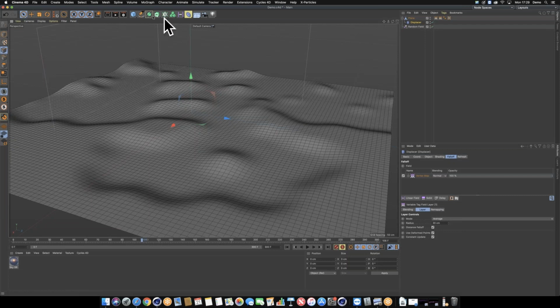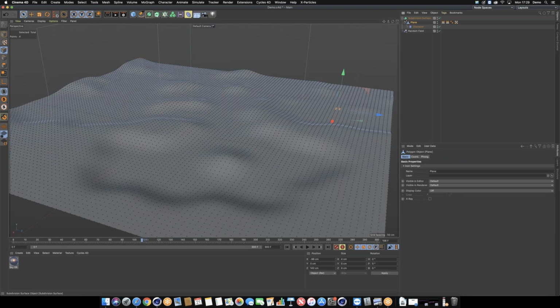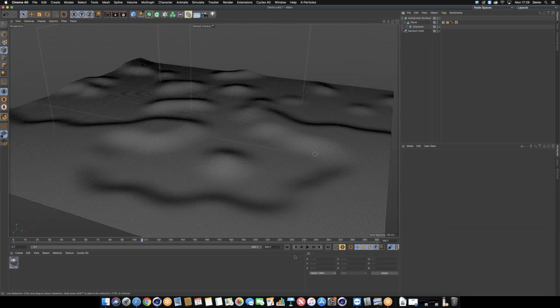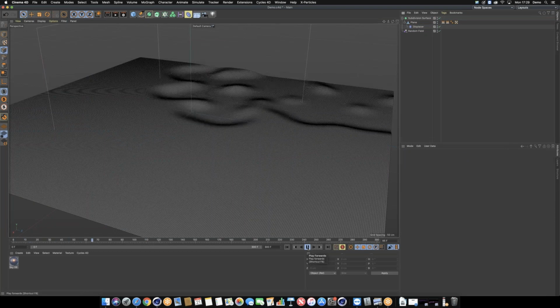It looks really nice, and that's all based on the vertex map that's being controlled by the fields. Then I shoved it into a subdivision surface just to create some smoothing. The playback is going to be a little slower because of the high poly count, but for a final render, obviously the smoother it is, the nicer it can look.